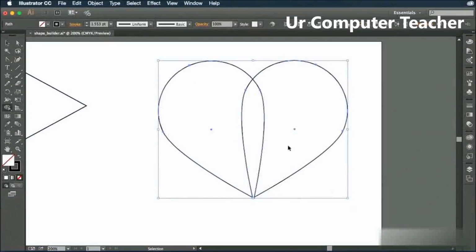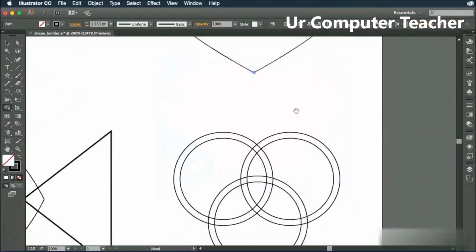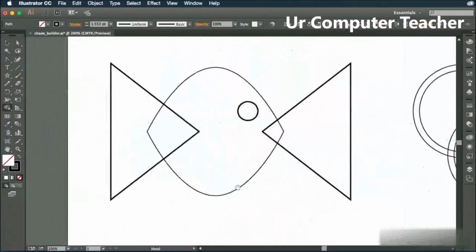Once you have a selection, let go of the Command key or the Control key. That's going to let you go right back to the Shape Builder tool. If I want to merge these together, I'll just draw right across them like so. Pretty simple. All right, let's pan down and let's go over here.